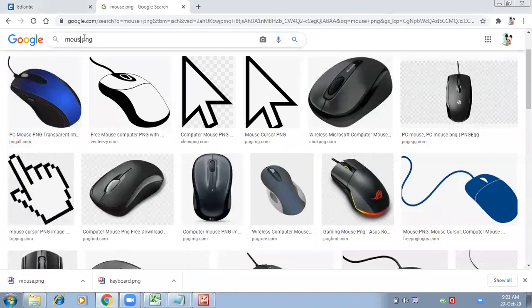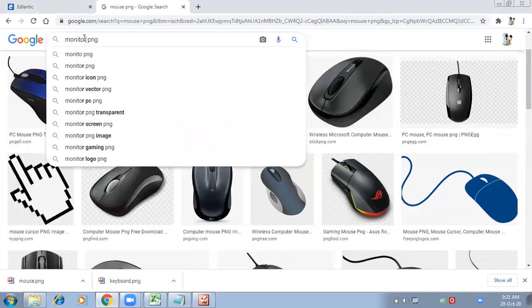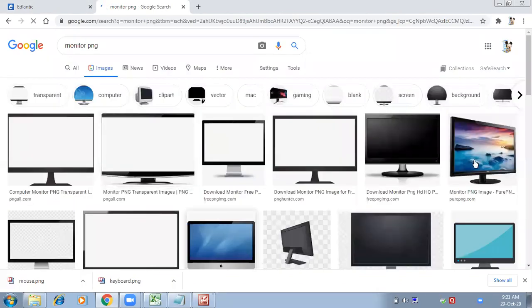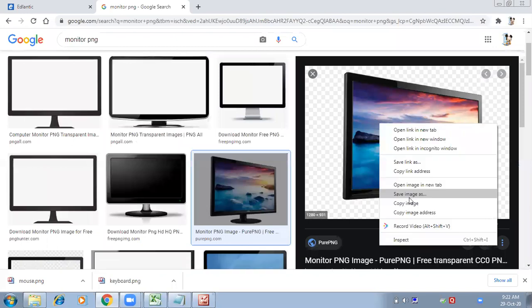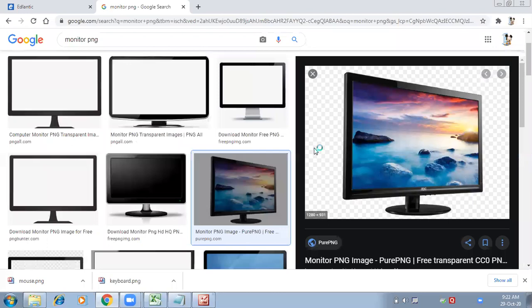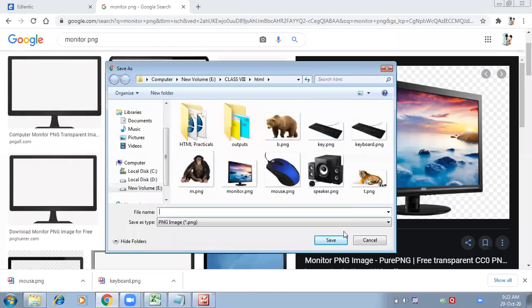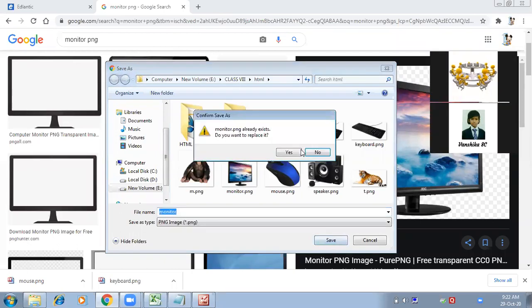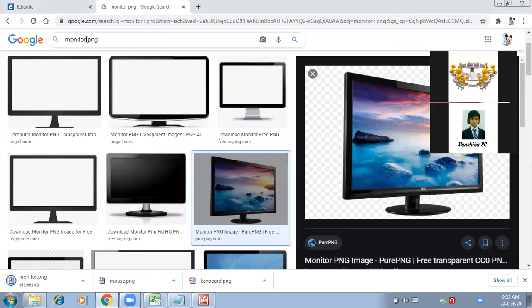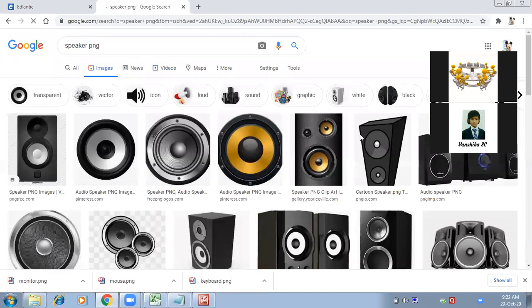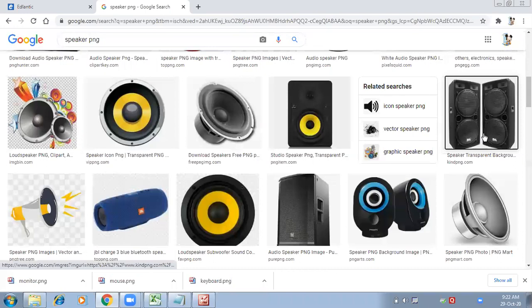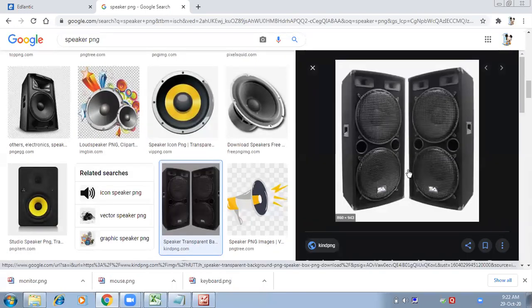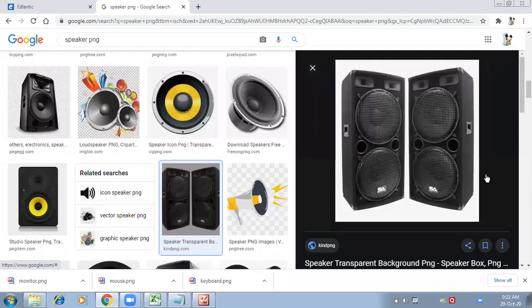Next is monitor. Last is speaker. No checkboxes are coming. It means it's a JPG image, not a PNG image.